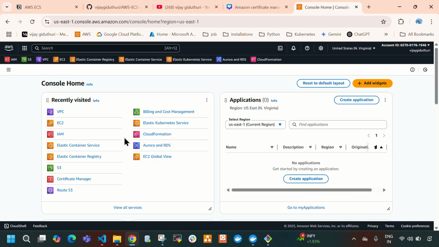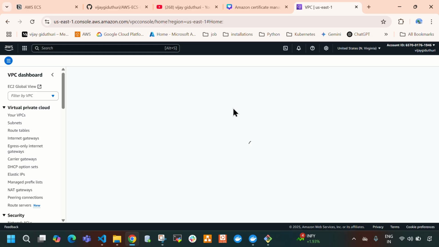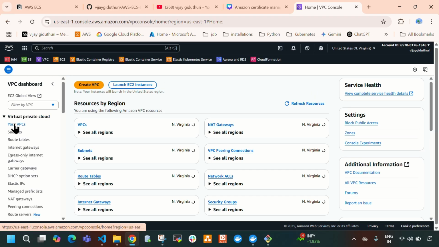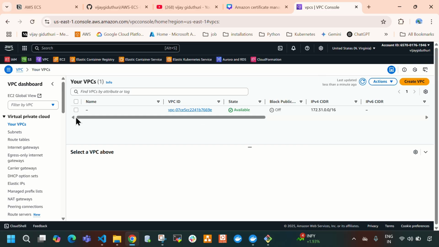So here you can see this is my AWS management console. Let's start this project from scratch. First, let's create a VPC. Let's wait, it is loading. Directly select your VPCs, and currently I have only the default VPC. Now I'm going to create a new VPC, so directly select create VPC.